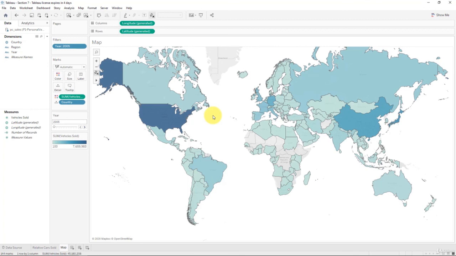What I wanted to show you here is that if you click through these years, you can see how the number of cars sold is changing throughout our map. And it'd be really cool to see this as an animation. So I just wanted to give you a heads up.